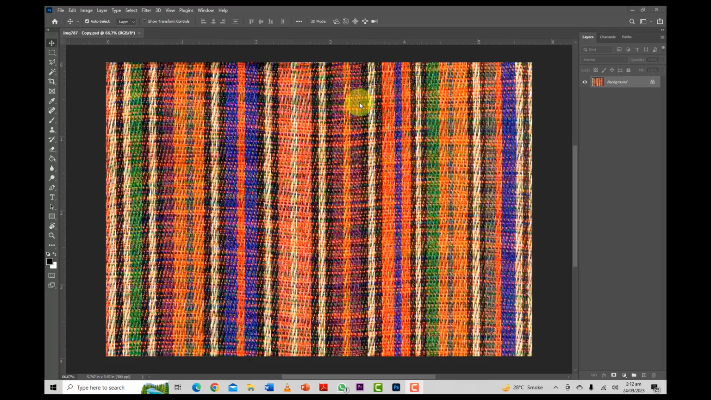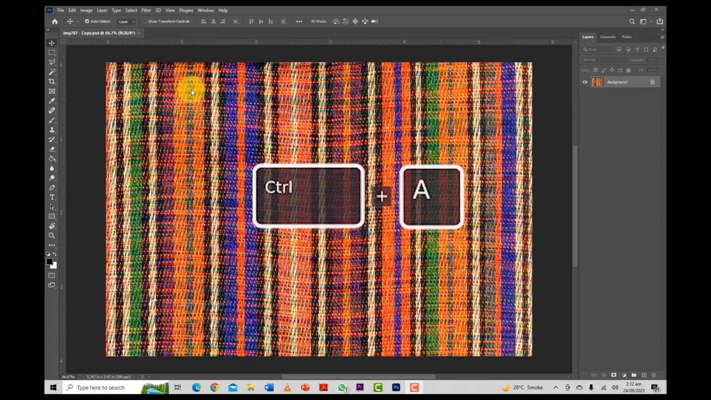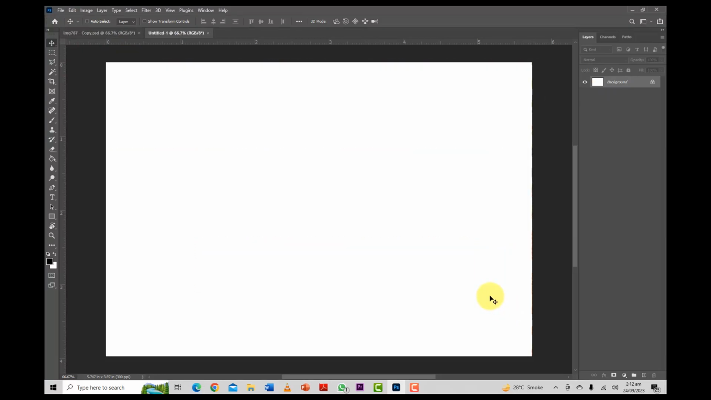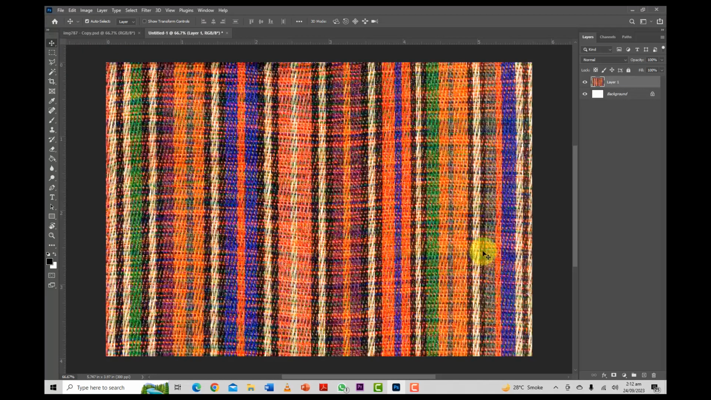So the first step I'm going to do is I'll press Ctrl A, Ctrl C, and I'm going to press Ctrl N, which is opening a new document. I'll press Create and I'll paste this pattern in that document. Now what I'm going to do is I'm going to extend my canvas. I'm going to double the height of my canvas size.